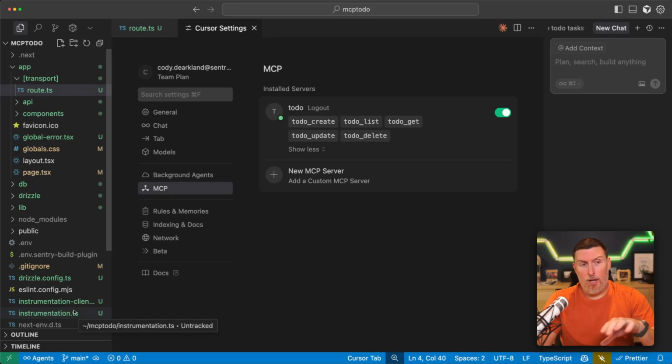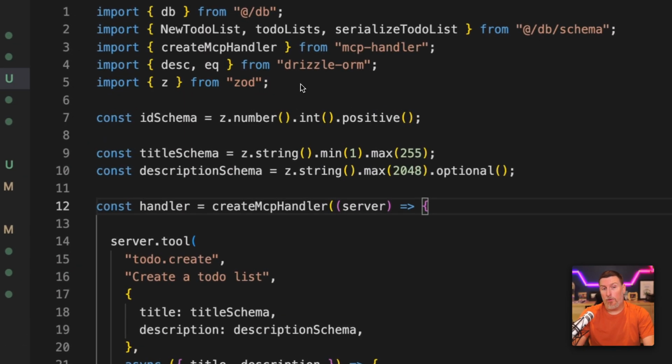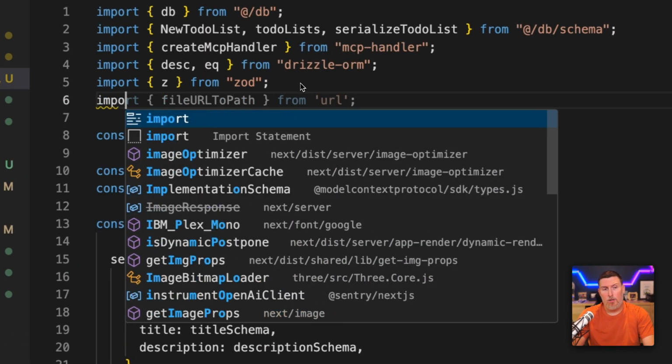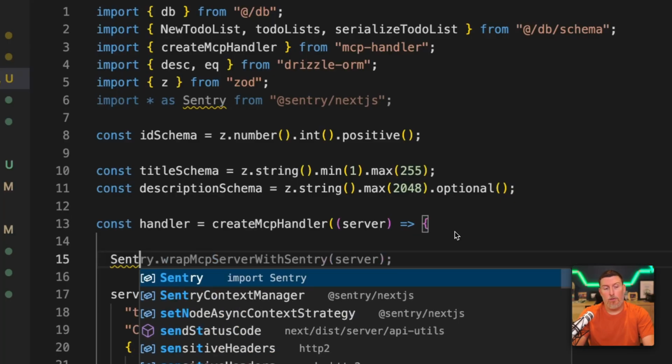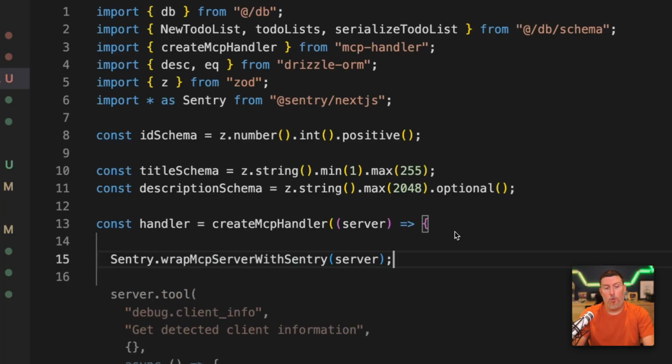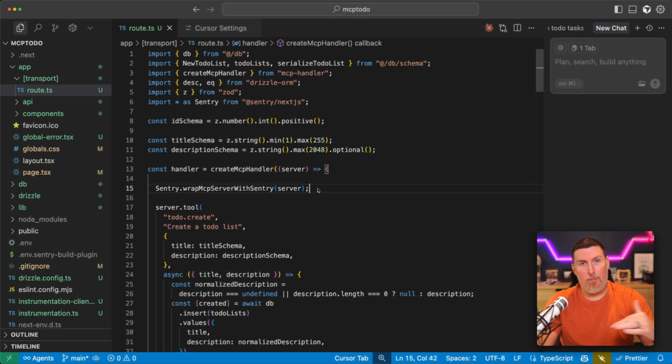Now to use MCP Server Monitoring, all we have to do is come into this route, see where we're creating the server here, and bring in one more function. So we're going to import * as Sentry from Next.js, and then we're going to go Sentry.wrapMcpServerWithSentry and feed in that server object. With this in place, we're good to go. We are now monitoring everything that goes through that MCP server. This wraps that entire server object and gets us visibility into how those tools are performing.